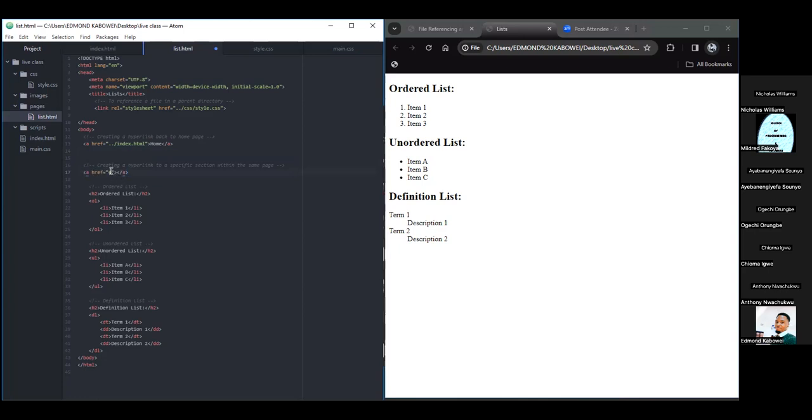Okay, so the difference is, though I would create the ID, but this is the difference. You are not going to be locating a file. You're not going to be referencing a file, but what you'll be referencing here is the ID that you're going to give to that particular element you want to locate on the page. So this is not going to take us to a different page. It's going to take us to a particular section of this page with the ID that we're going to give to the elements.